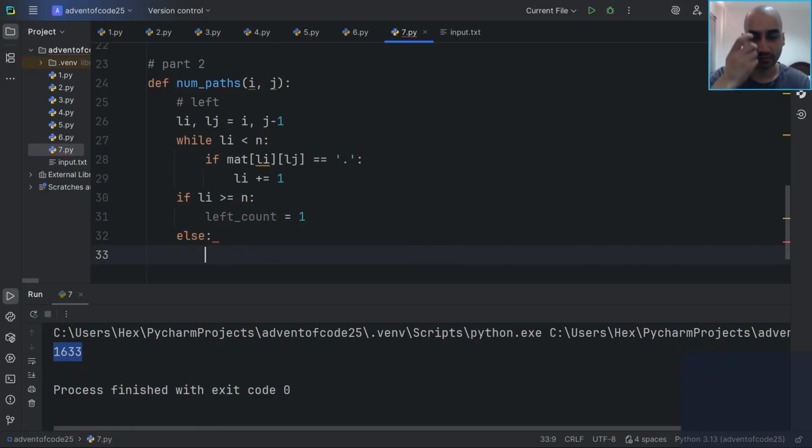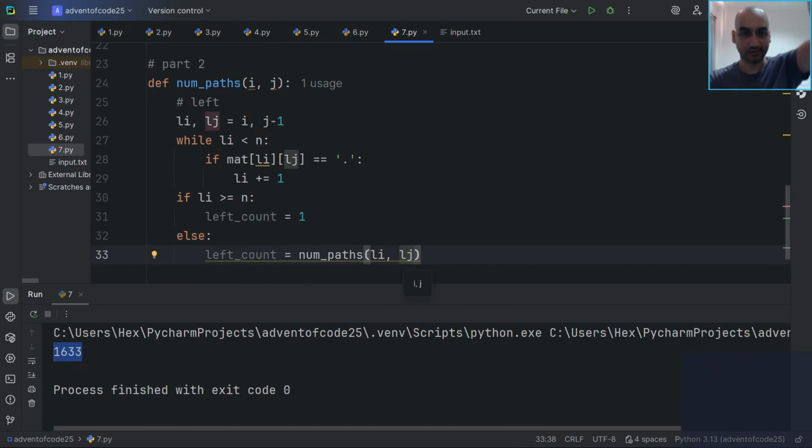Else, we do hit a splitter. And this is pointing to it. So we say left count equals recursive num paths from the splitter at li, lj. So every one of the paths from that later splitter counts as one left path here.